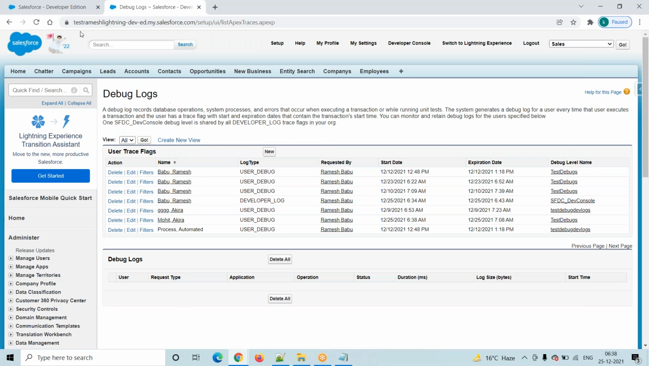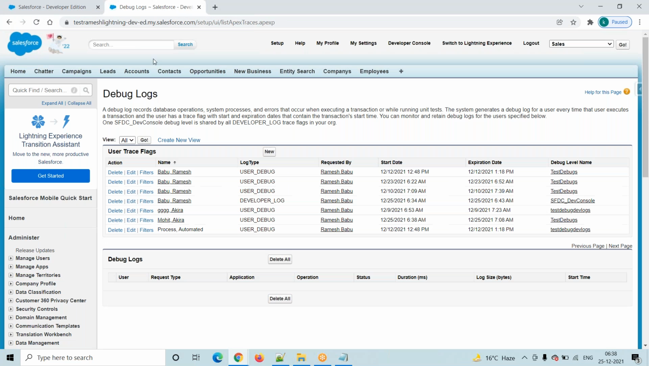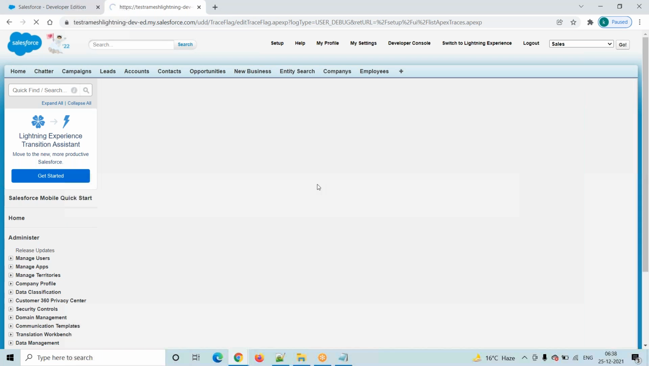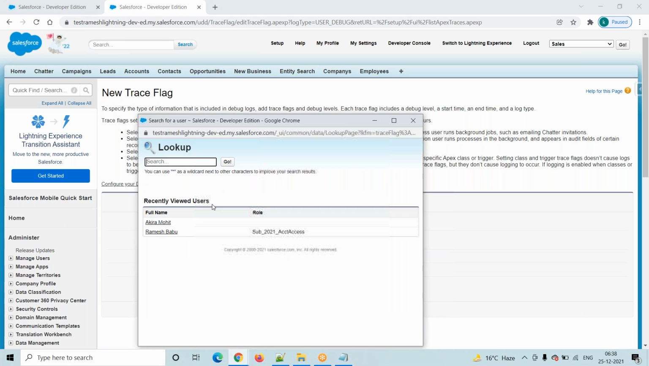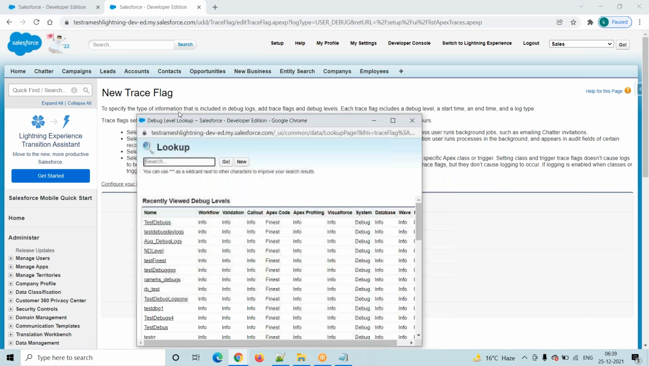Now go here, enter some input and click on the search button. Then go to the debug logs and refresh. Okay, it's activated, right? One second, no, I activated it for Akira Mohit. I have to activate it for Ramesh Babu, as he is the current user. For the current user, we have to activate. I'm selecting Apex code equal to finest.